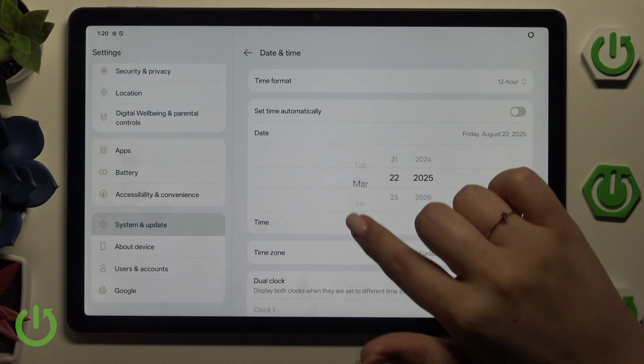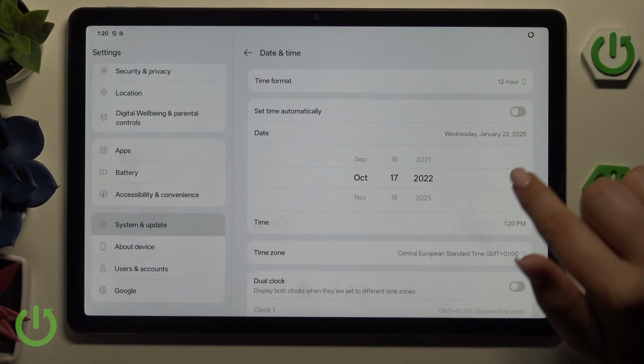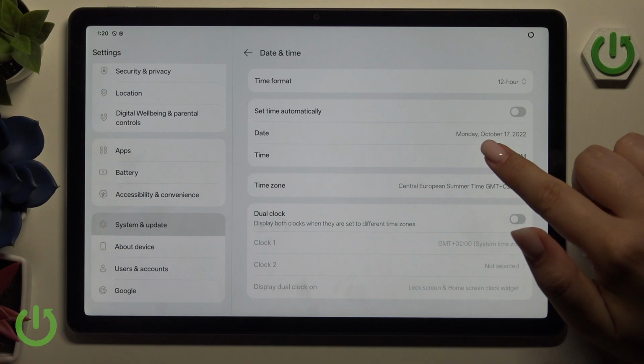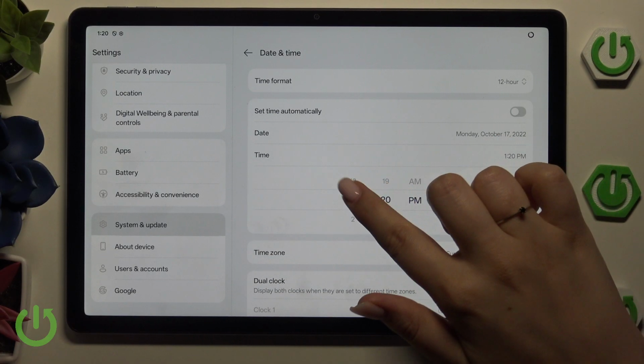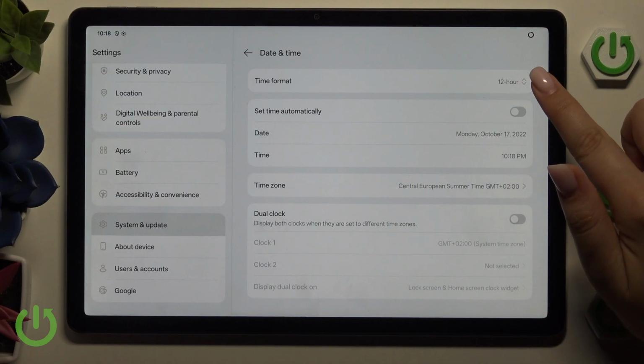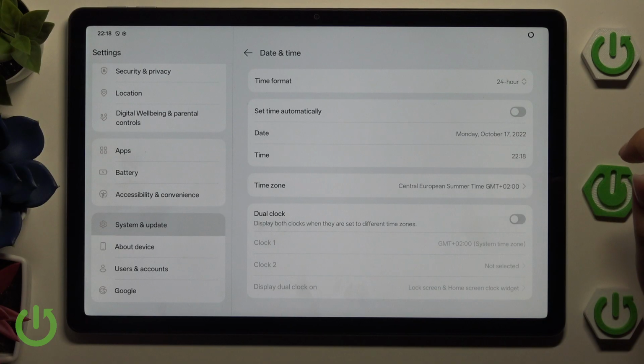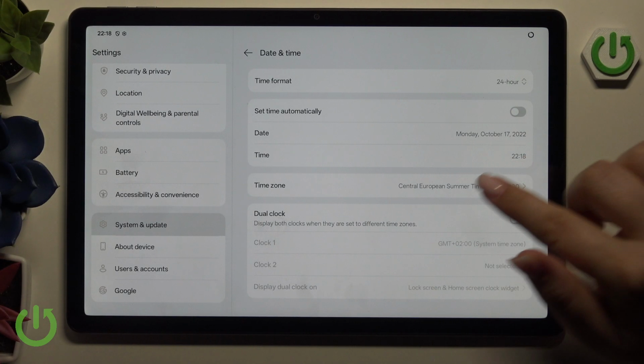and now we can freely tap on date and change it by swiping first month, then a day and a year, and it will be immediately set. The same with the time. Just tap on it and swipe to change it. As you can see at the top, you can change the time format from 12-hour to 24-hour. However, it is impossible to change the date format.